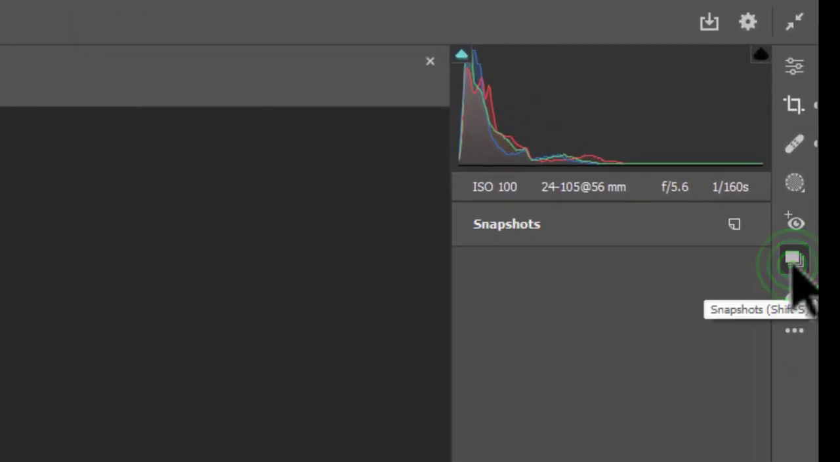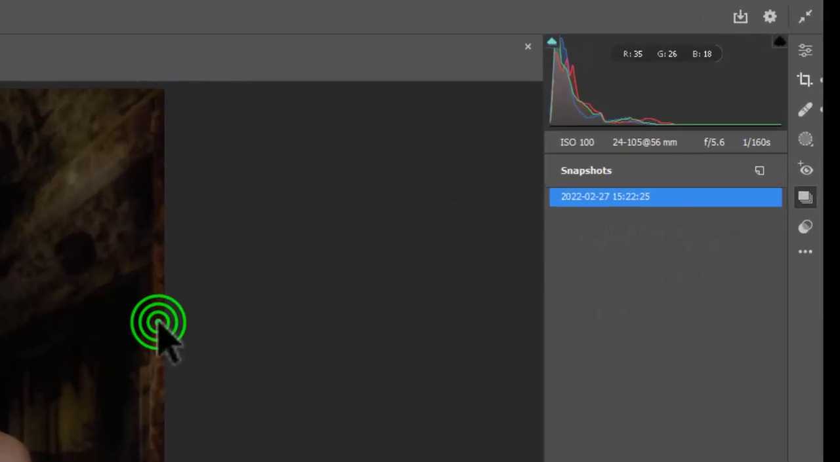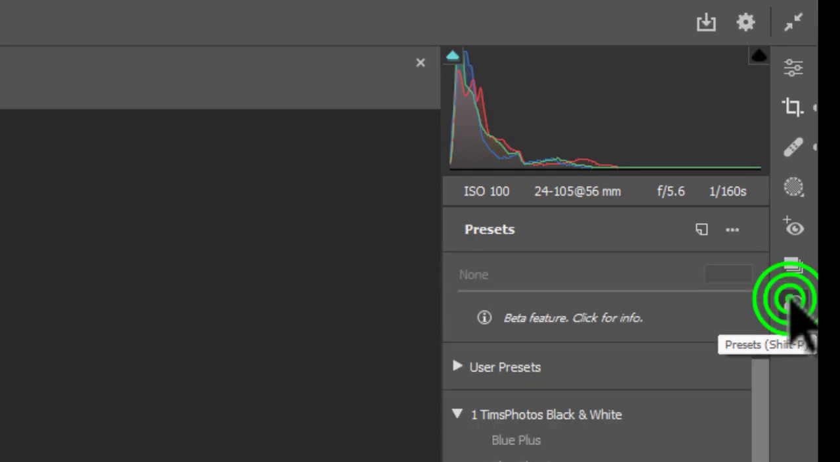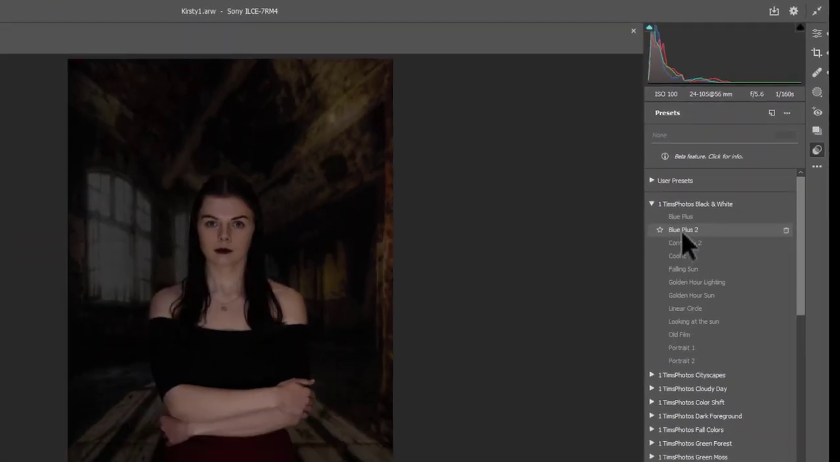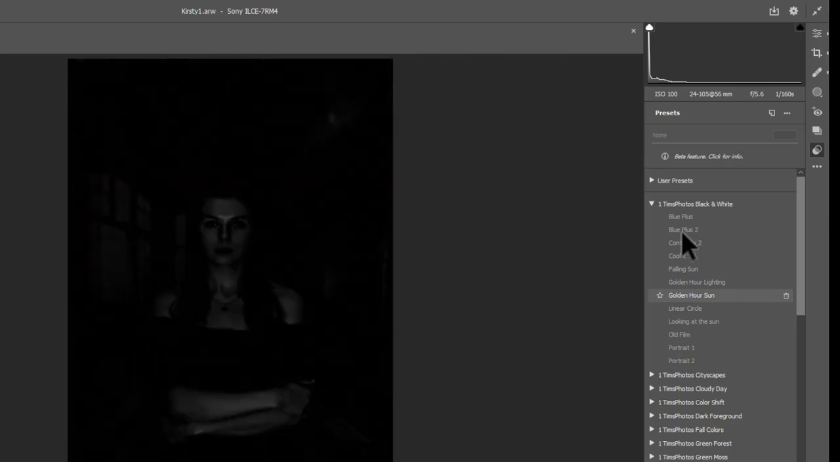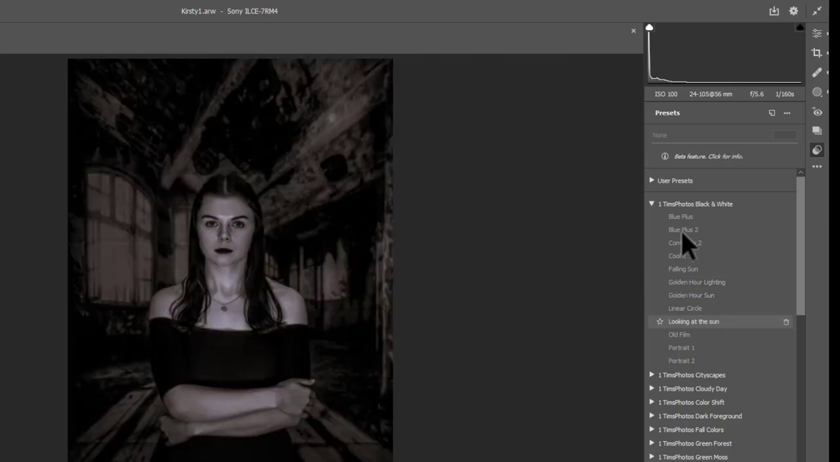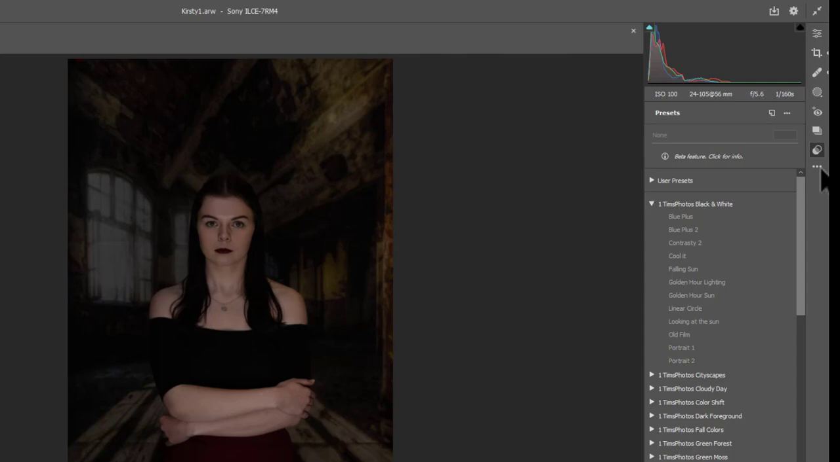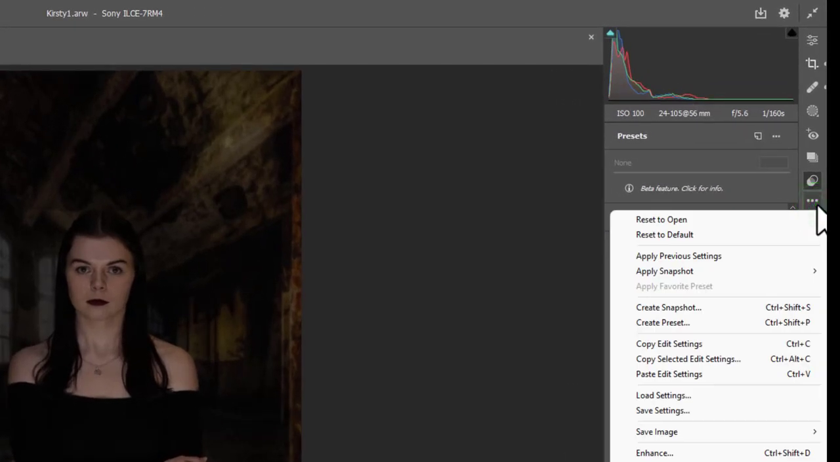The stacked pages icon is for snapshots. This allows you to save the current state of the image, which you can revert back to easily. The two overlapping circles icon is for presets. Presets are collections of settings used to apply specific styles to images. Presets are shared with Lightroom in the latest versions of Photoshop. Just like Lightroom, hovering over a preset allows you to see the effect of a preset before you apply it. Finally, the three dots hide a few additional options, such as the ability to load and save settings that didn't fit in anywhere else.